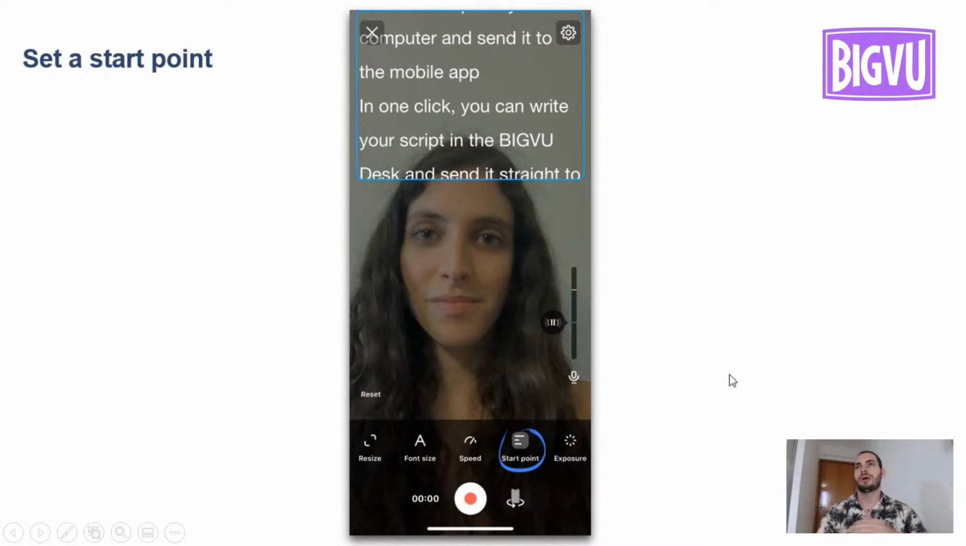The other feature is start point. For example, if I have a script that is 5 minutes long and I already recorded 3 minutes and I stopped, I can select a specific part of the script to start the new video. For example, I will start at minute 4 and do the last 2 minutes of the script. So later I'll be able to combine these two videos into one. Okay, this is the start point. You can choose a specific point of your script to start recording.